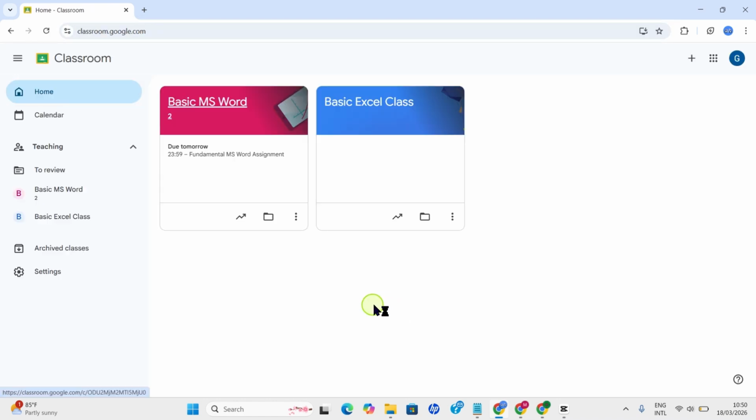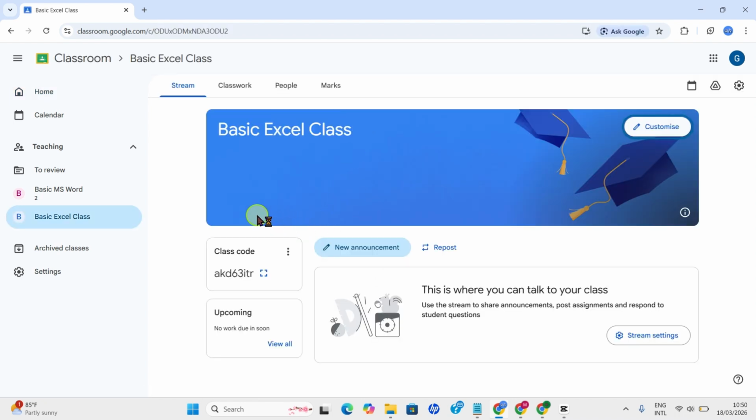Once you log in successfully, you will see some classes you created. Before you can upload any file, you have to have some classes already created. So let's work with this basic Excel class. I'll click on the name. Now, on clicking on the name, you will see some options here, some tasks by the top here.